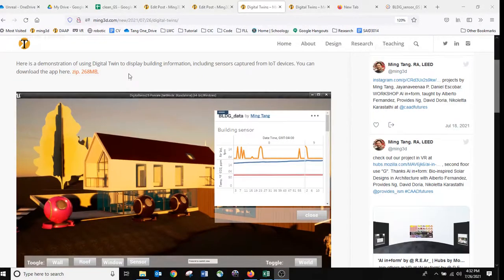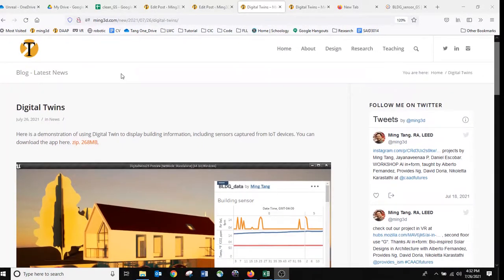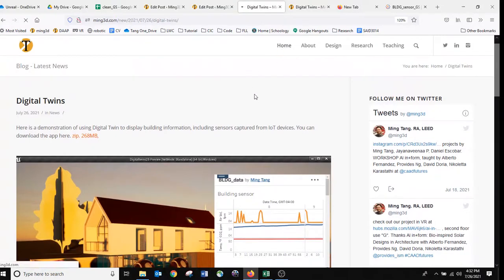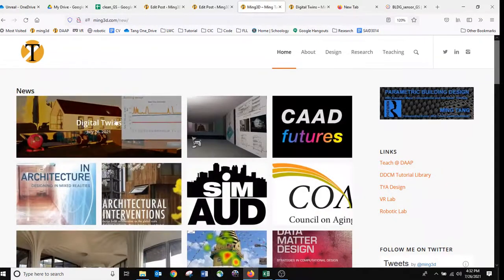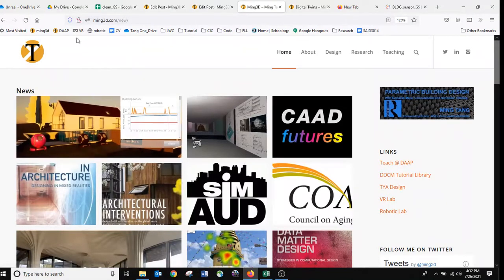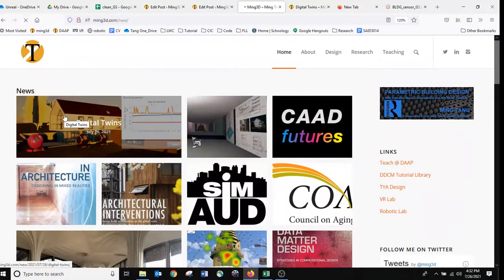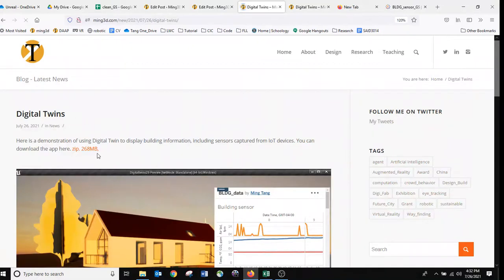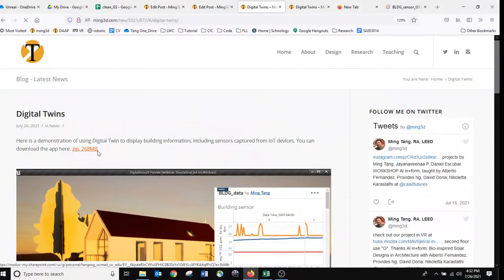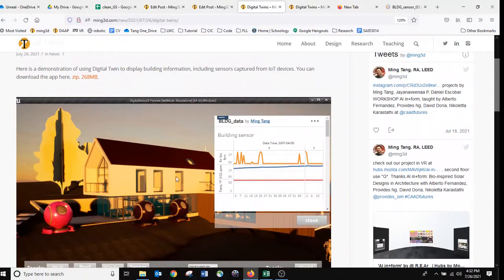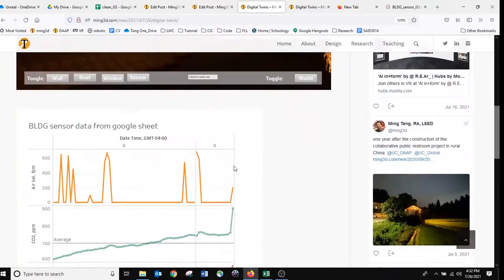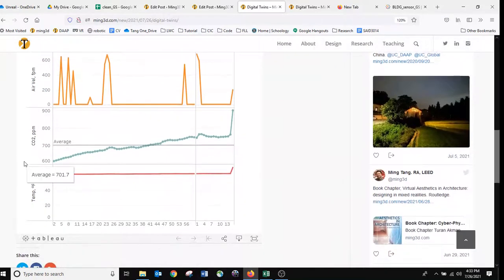Hello, this is a demonstration of how the digital twins concept can be used to connect IoT and sensor data to a 3D BIM model. First thing you want to do is go to my website. You'll download this app from this link. It's a 270 megabyte zip file, which contains the 3D model and also the connection to the real-time data like CO2 level, air ventilation, temperature data.